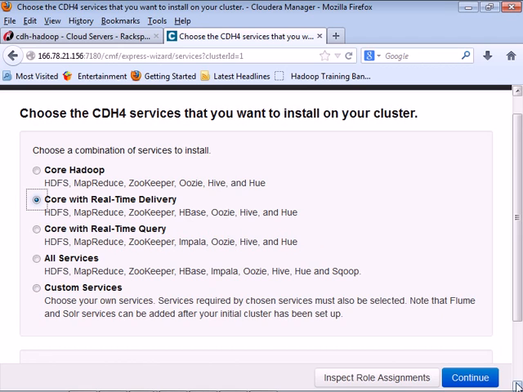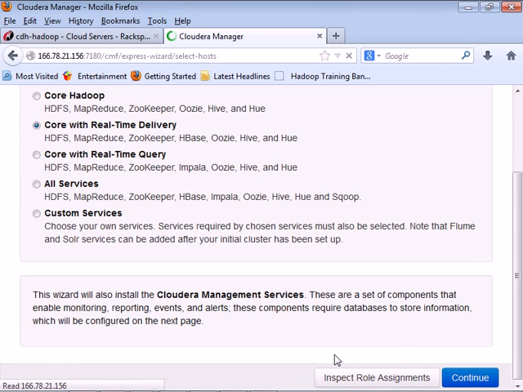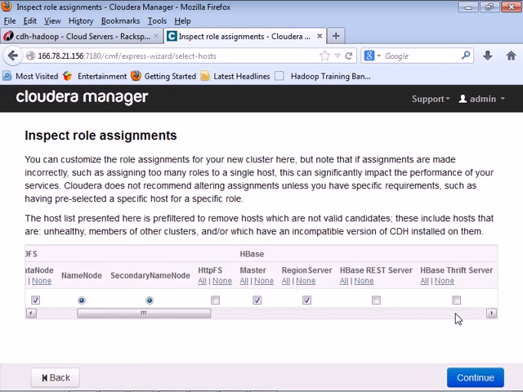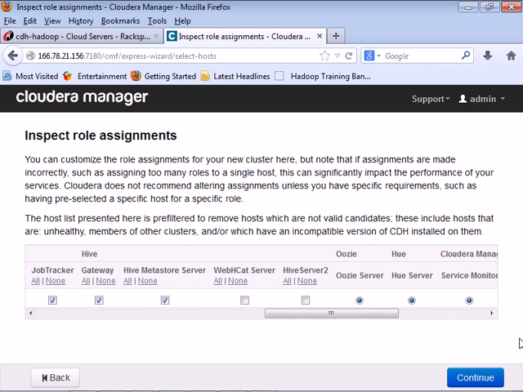And before I click continue, I'm going to click inspect role. This is the place where you can see on which node each role is going to be installed. Suppose you have multiple nodes, you can select which role is going to be installed on which node. That means you want to run your HDFS on one node, or you want to run a Zookeeper somewhere. All those things. But right now we are just going to view this and leave it as default. So I will simply click continue.